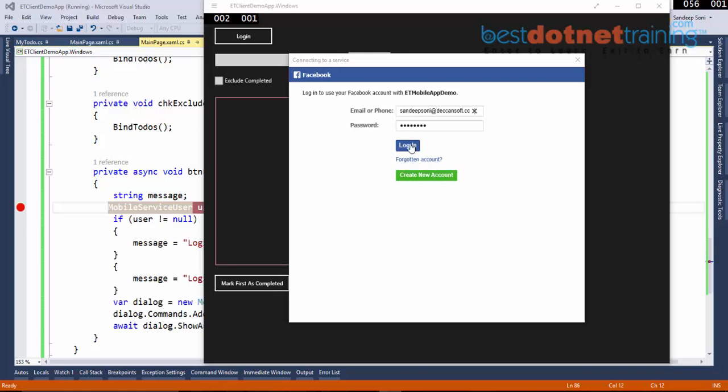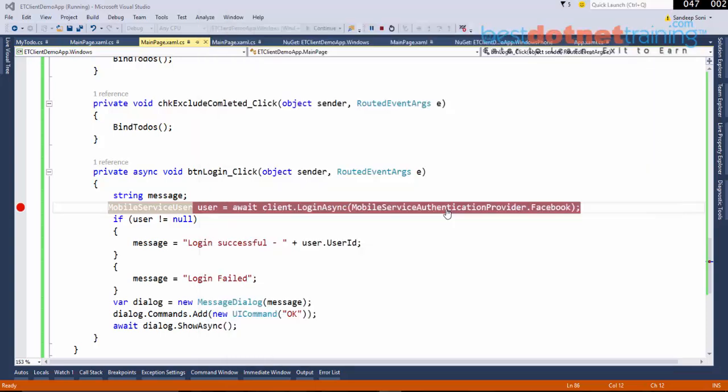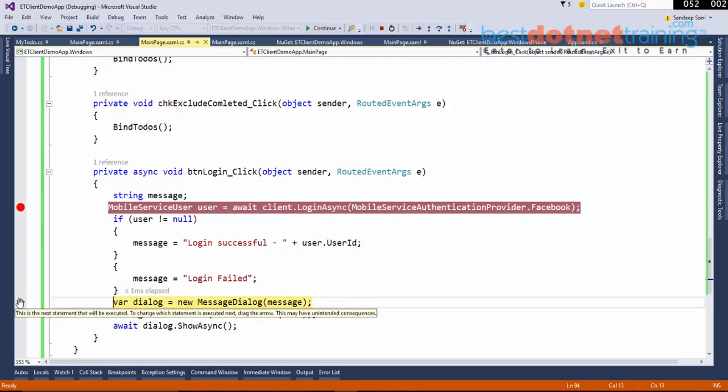So let's say I log in with my Facebook account, and the application is now asking the user, do you want to, will receive your public profile, do you want to continue? I can say yes or I can cancel. So I am saying yes. So my identity is now used here. Login successful, and we should get the else part I missed. Anyways, login successful, and then we should get the dialog box. So let us stop it.